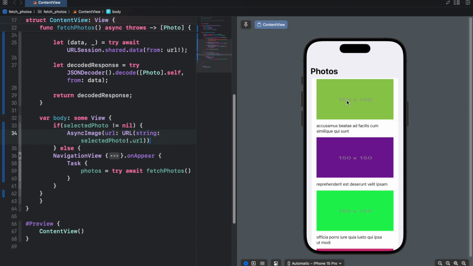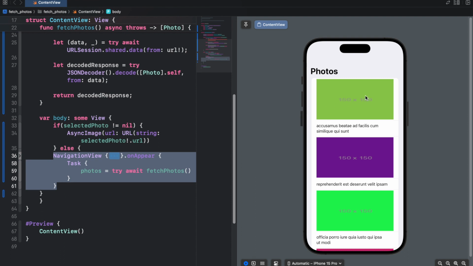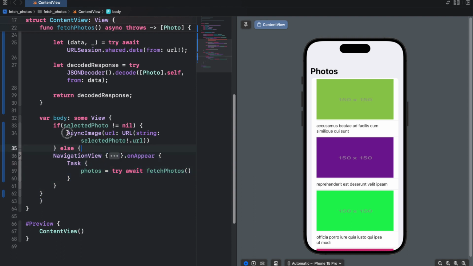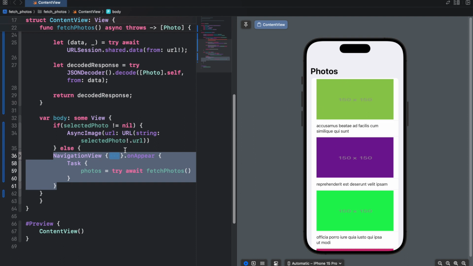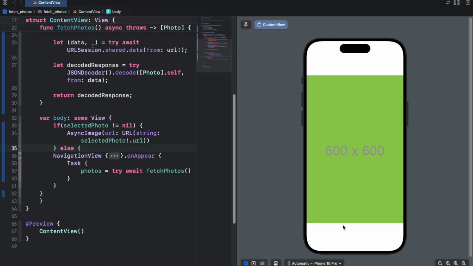So now when we click, this navigation view will disappear because this body will render to show this, and this navigation view will no longer be there, because once we click, selected photo takes on the photo element of this, and then this view will be displayed while this navigation view will go off. So you see, if we click on it, it goes off and we'll see the full image view of our selected photo, the full image.